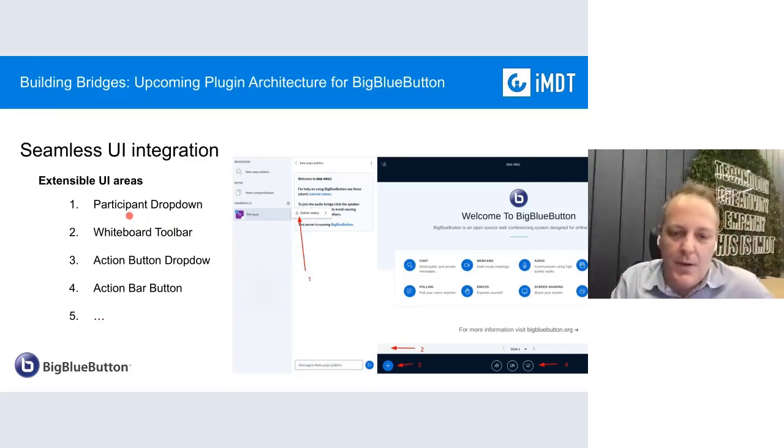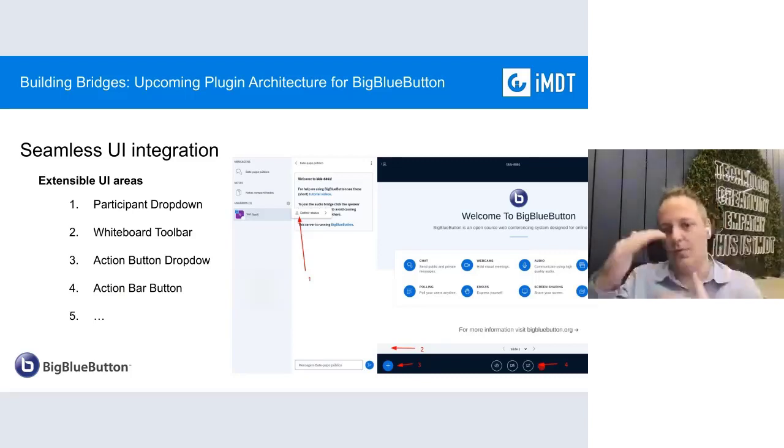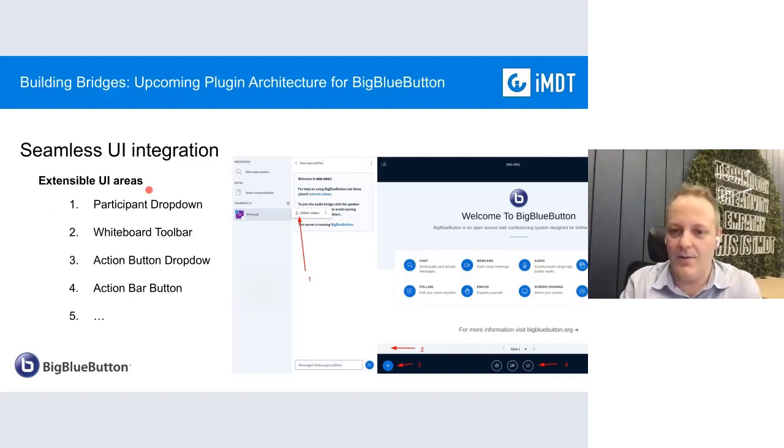So basically, a plugin will be able to add a new item in the participants dropdown here, in the whiteboard toolbar, that's here, in the action button dropdown. Oops, a letter was cut here, but it's a dropdown. So here, and the action bar button. So here. But as I said, it's just the concept of extensible UI areas. We are going to continuously add more and more areas depending on the type of plugin that we are going to implement. And it's open source, so anyone can add a new extensible UI area and contribute by a pull request. So the idea is to just define the concepts, provide some of these integration parts, and then as an open source project, we can grow together.